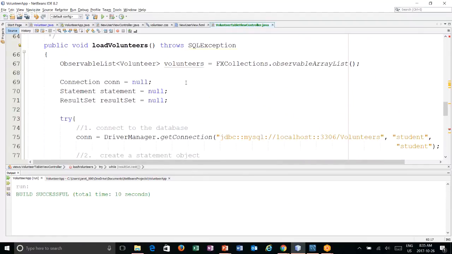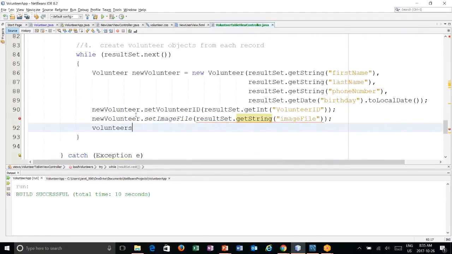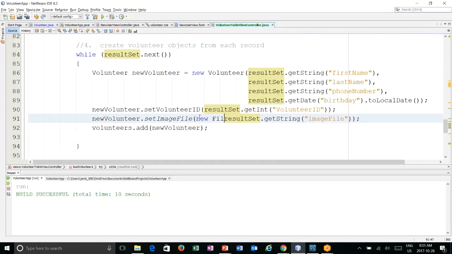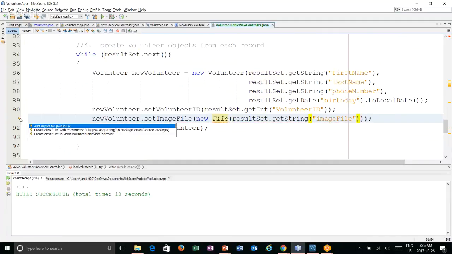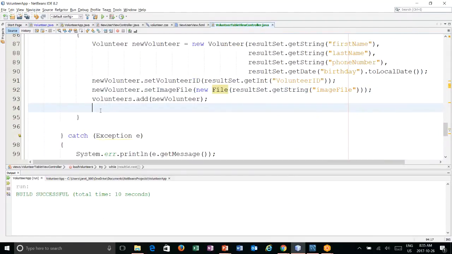And we have a list of volunteers. So what we're going to do is we're going to say volunteers, add our new volunteer. So this returns a string, but we need to create a file. So we're going to say new file. So we had that, and then it's probably going to, no, didn't give us any grief. Good. Okay.